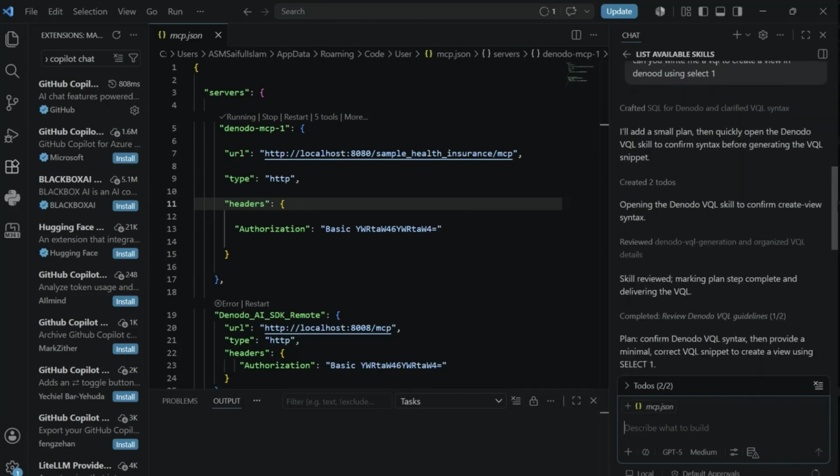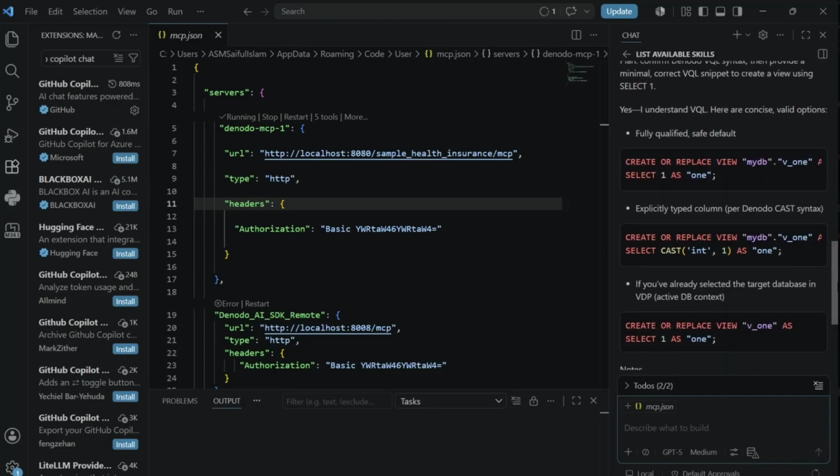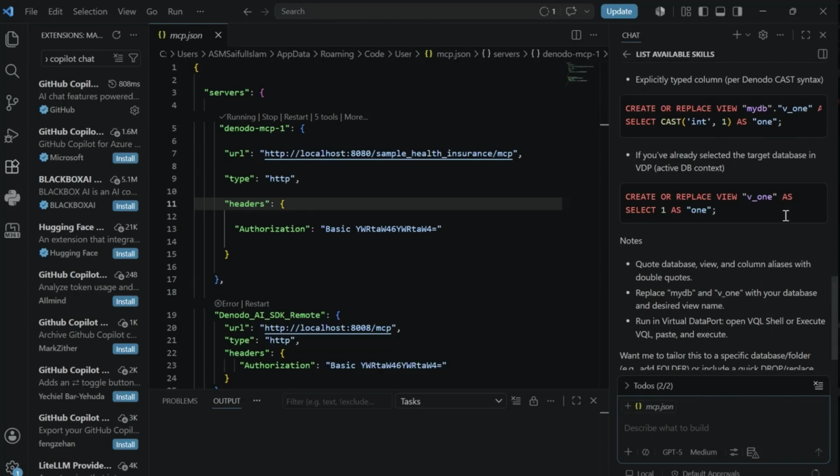And you can see that it has been able to actually refer to the Denodo VQL generation skill, and it has actually come up with a valid VQL. As you can see, create or replace view with the name of the database and the view name, and then it adds as select one, cast one, or yeah, there are different syntaxes provided.